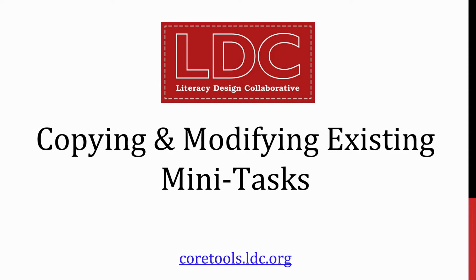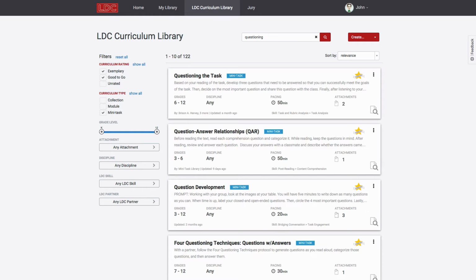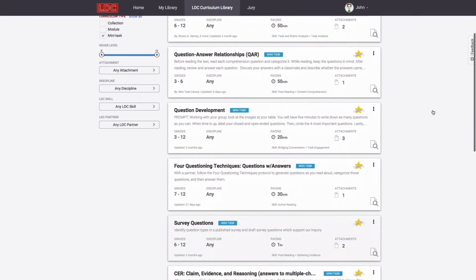The easiest way to learn about the structure of mini tasks and how to create your own mini tasks using LDC CoreTools is to first copy one from the curriculum library and adapt it for your own purposes.